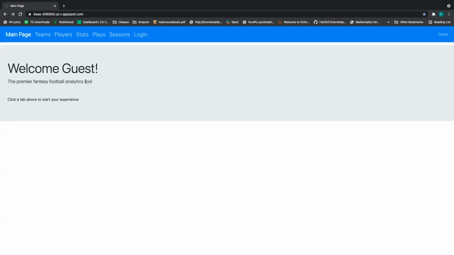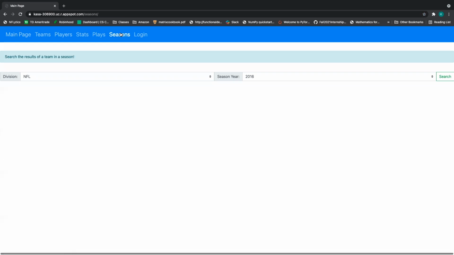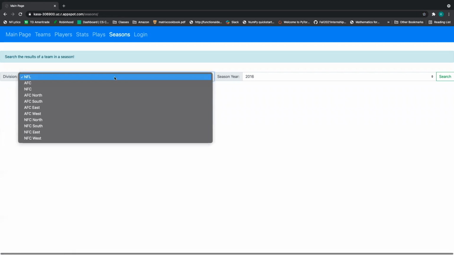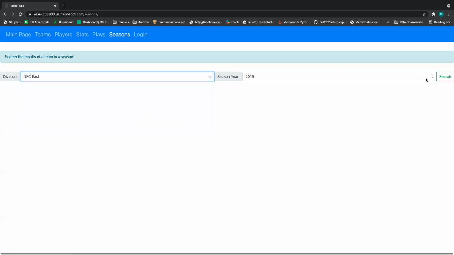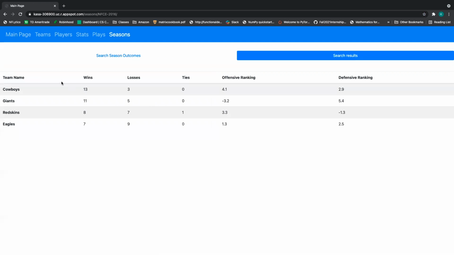The final tab we'll look at is the Seasons tab. Oftentimes, we want to draft players from well-performing teams. So if we want to see the standings of each team in a single division, we can select the division and search the query. Now, the tool that we have will return the wins, losses, and ties from the team. It will also return the offensive ranking and defensive ranking as ranked by Pro Football Reference in their database.